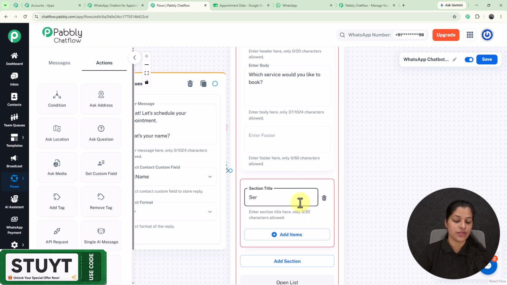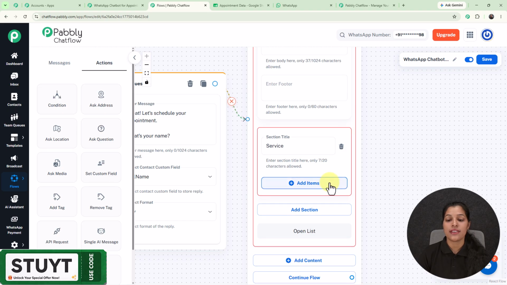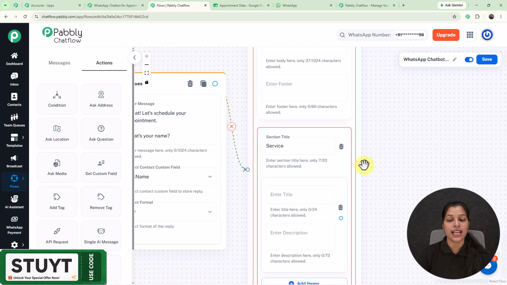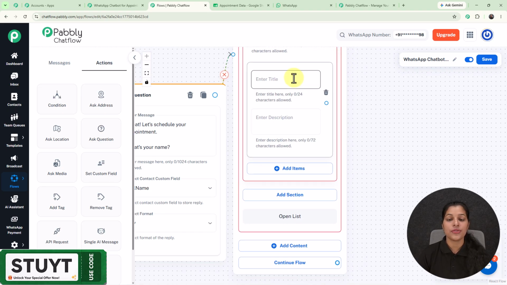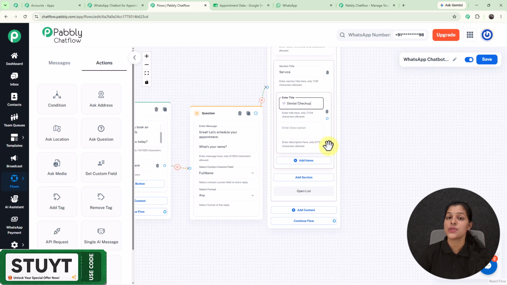And here I'm going to enter my section title as service. And in this section, I'm going to add some list items. So for that, we just have to click over this add items. And here I'm going to enter the title of my first list item or the first service, that is dental checkup. And now likewise, I'm going to add some more services to this list, and you can also add or create many of the services in this list node.